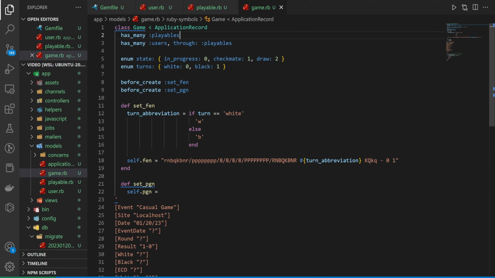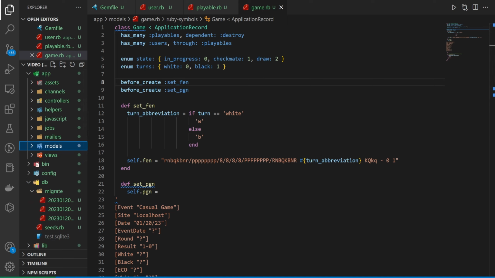The only other thing is maybe you want your playables to be dependent destroy, so that if you try to delete a game, they get deleted with the game. That's something you might want to take a look at. So we'll just add that on. Okay, so that's it for our models. We're pretty much done in here. Let's come into our games controller.